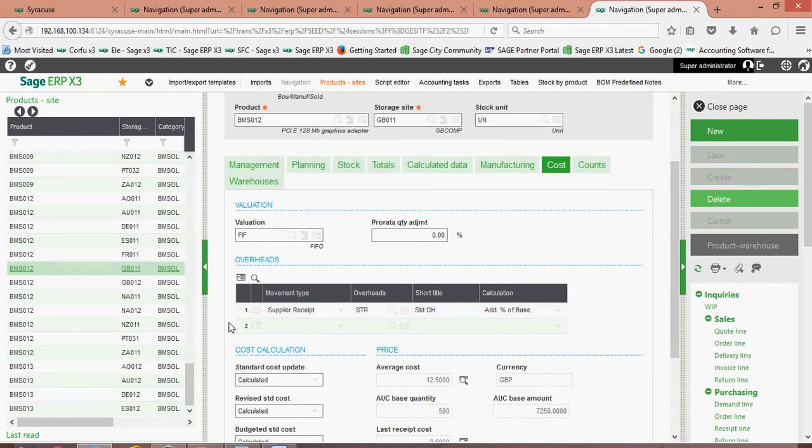Okay, so this is kind of an alternative model. This model here might be adopted by maybe a distribution organization. So maybe you don't have the whole routing set up with the work centers and everything like that. You just have a distribution facility and you still wish to register your overhead costs. X3 allows for that in that you can assign these overhead codes to your product sites.